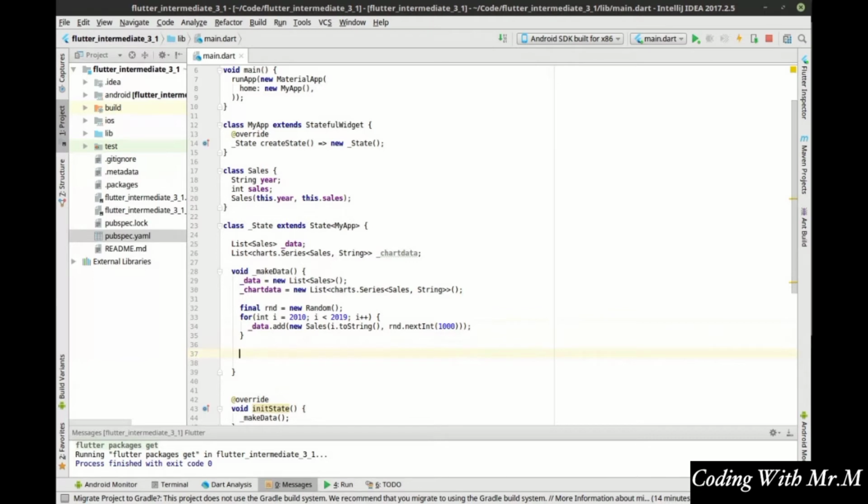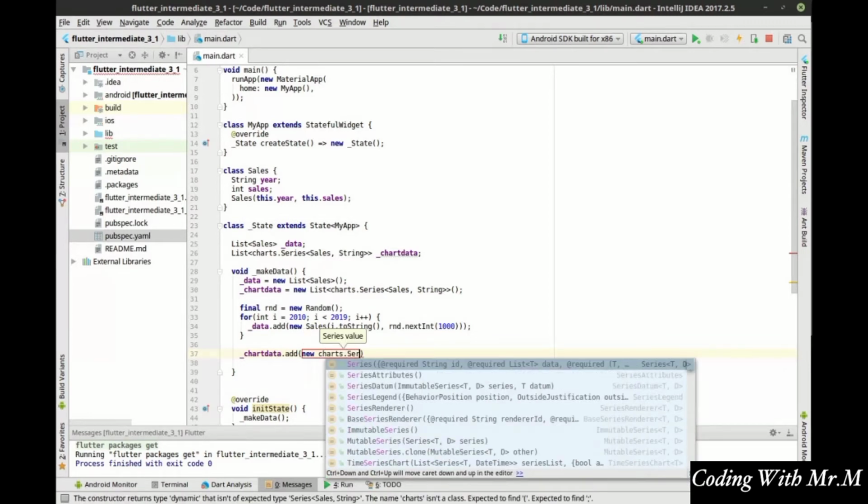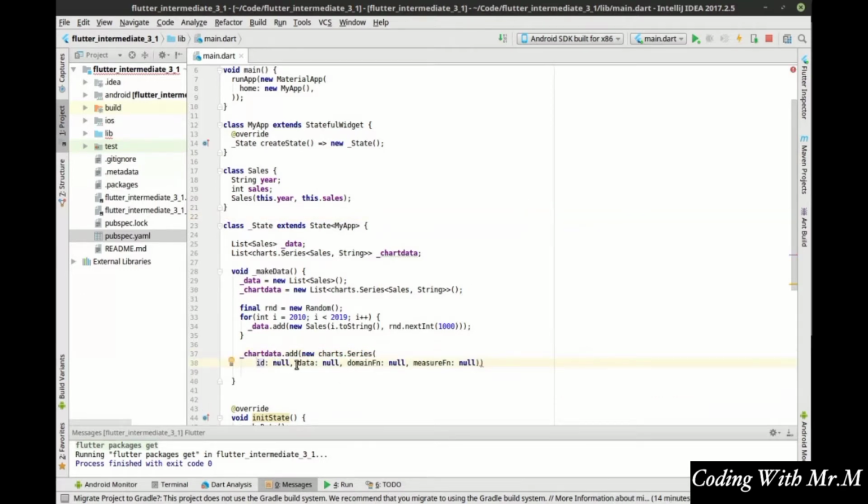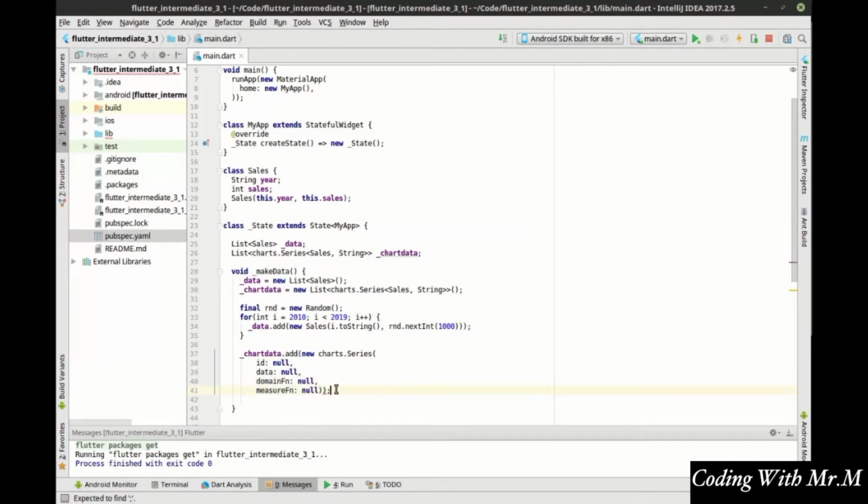Now that we've got our actual data, we need to put this into the chart series. The chart series is just a list of bars that's going to go across the screen. So we've got chartData, add new, and we're going to say new Series. And as you can see, we've got some things we've got to add here. So let's break this down a little bit, make it a little easier to read. There we go. So our ID is just our chart ID. Wow, I have misspelled sales twice. I should get an award for that.